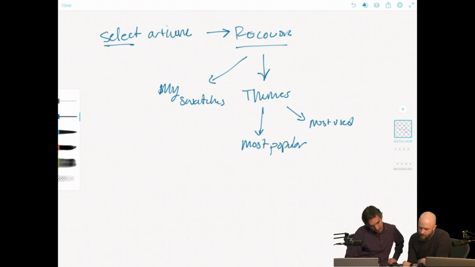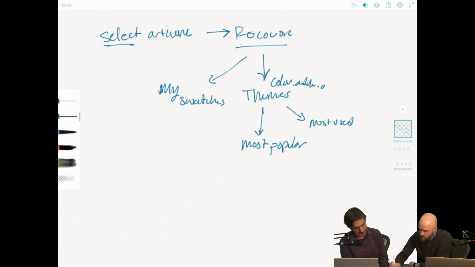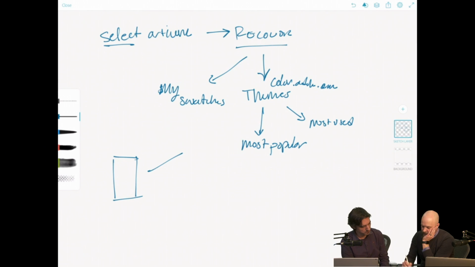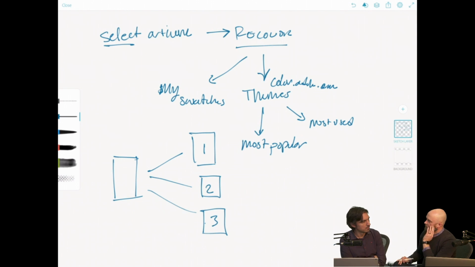Yep. All right. Most popular, most used. So there's my stuff, and there's the stuff from the community, right? We'll just say color.adobe.com. Oh, sorry guys, my handwriting is terrible. All right. So we have two paths here, right? And the goal is, at the end of it, to go from one piece of artwork to being able to quickly see a couple of variations. A preview? Maybe that would be really cool.